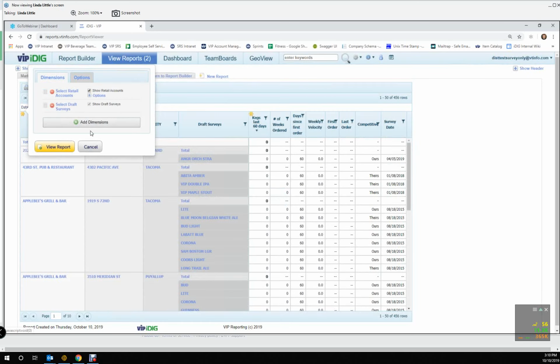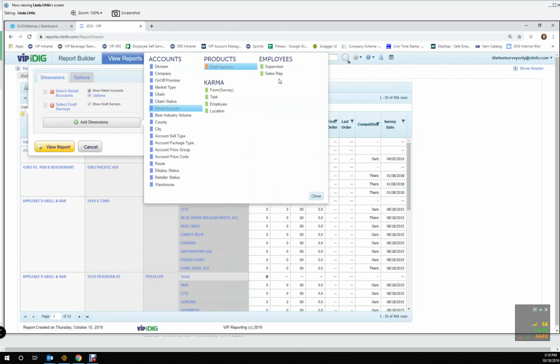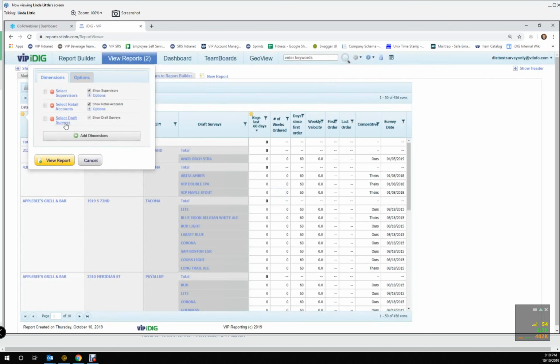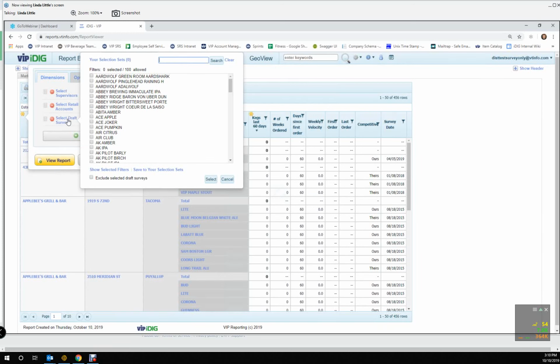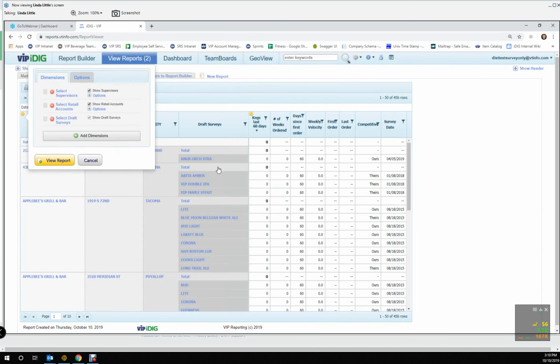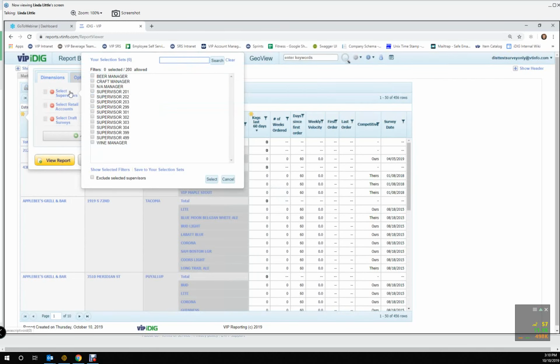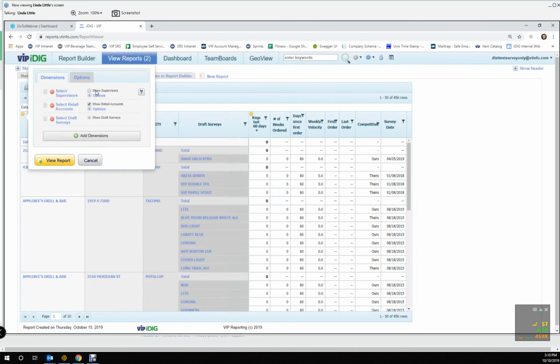So just know if I'm filtering on a dimension, all I have to do is when I add it, click right on it. Oh, sorry, here we go, supervisor. I can choose my supervisor, and once I do that, you'll notice it's no longer showing as a dimension because I don't need it to be showing. I can simply choose it, and then that will filter my report only to accounts to that supervisor.